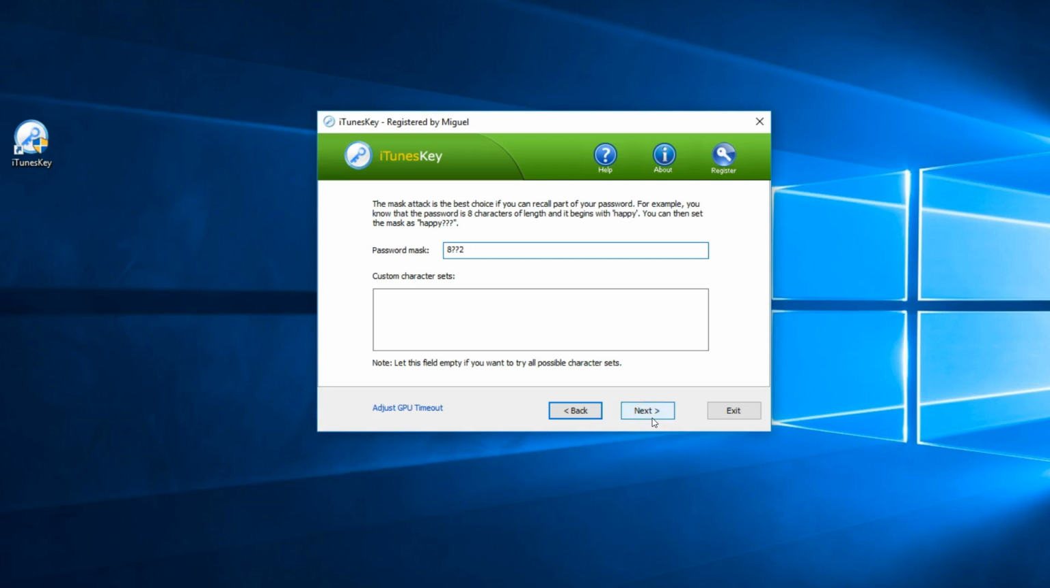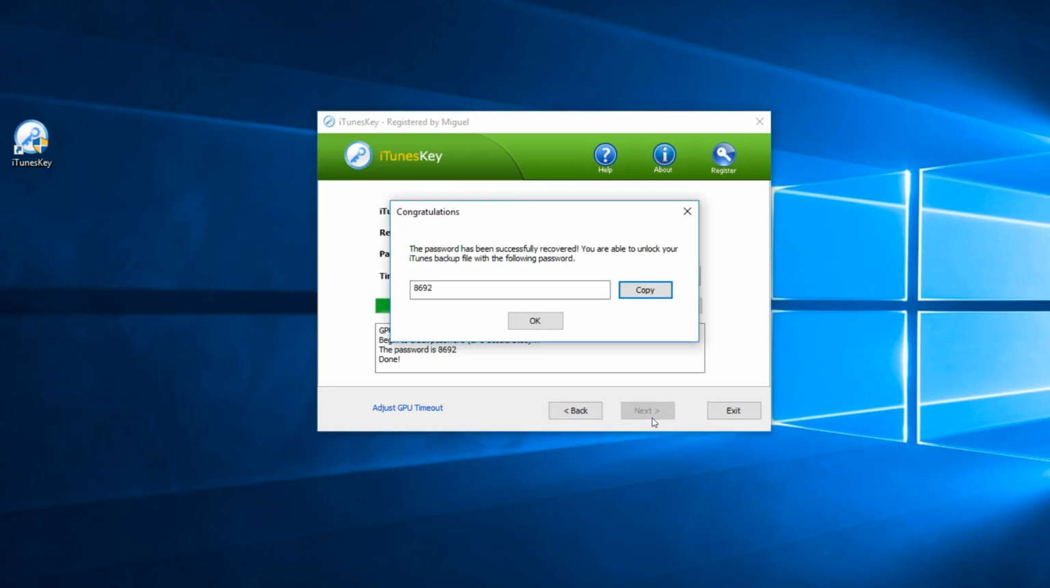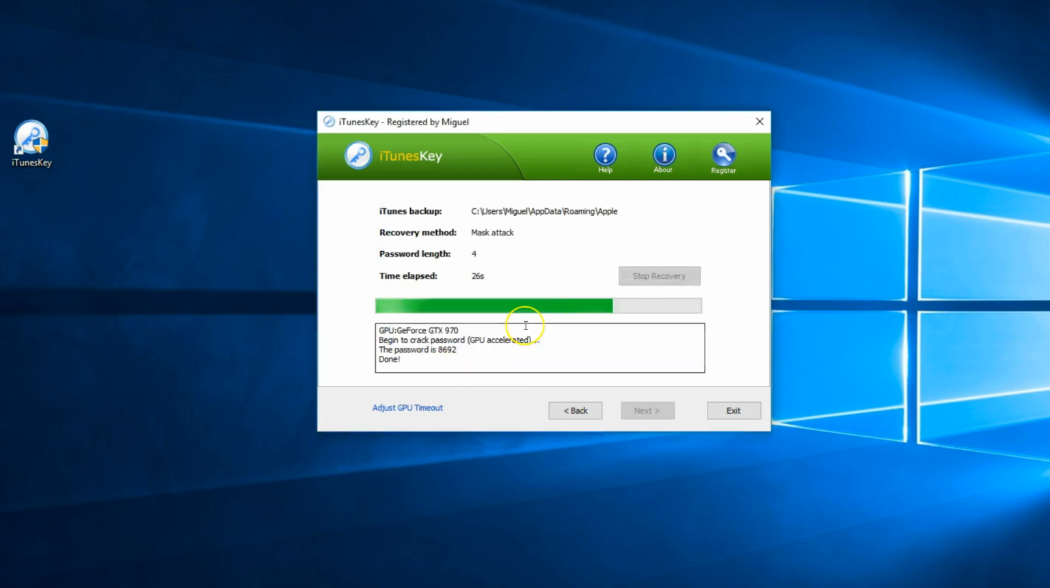Keep in mind, for a faster recovery, you would need a good video card. In my case, I have a GTX 970. Now here it is, 8692. Now that I've recovered my password, I can restore my device from iTunes. So I'll click on OK here.